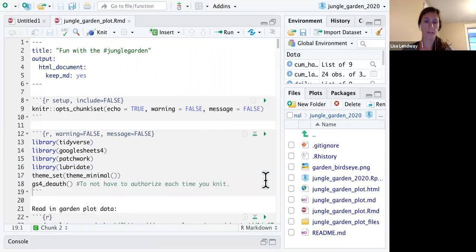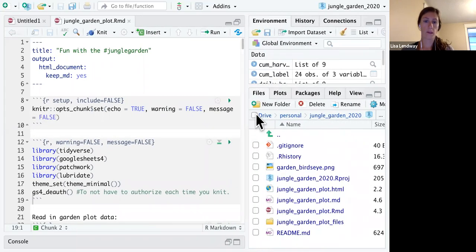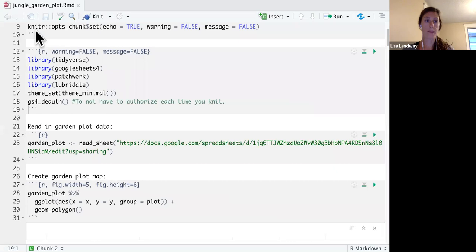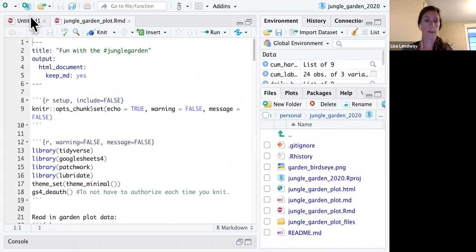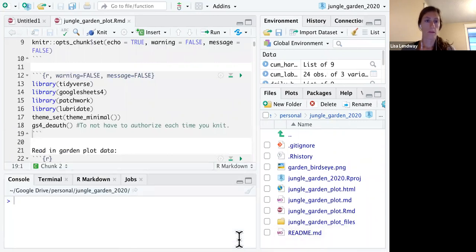I can minimize this and maybe move this over a little bit. If I ever want to, I can also make this really large by clicking this button. And that will make it the entire screen. And I can shrink it back down like this. So this is where we will work with our Markdown files or RMD files in this class.